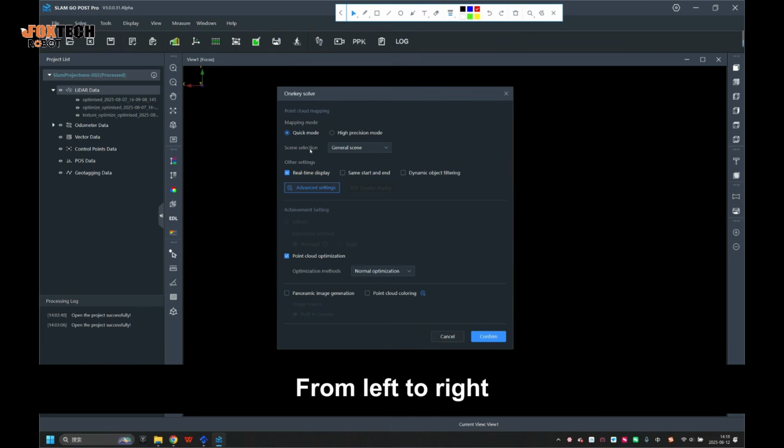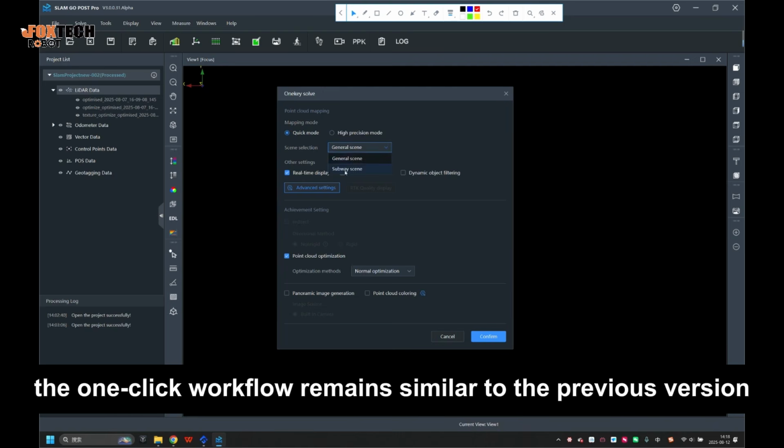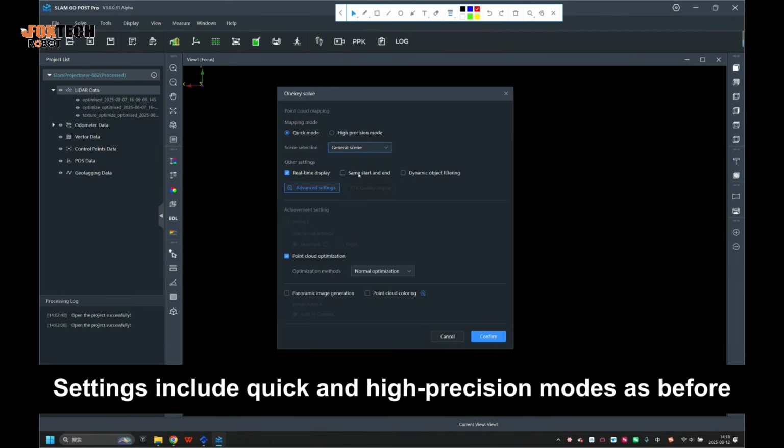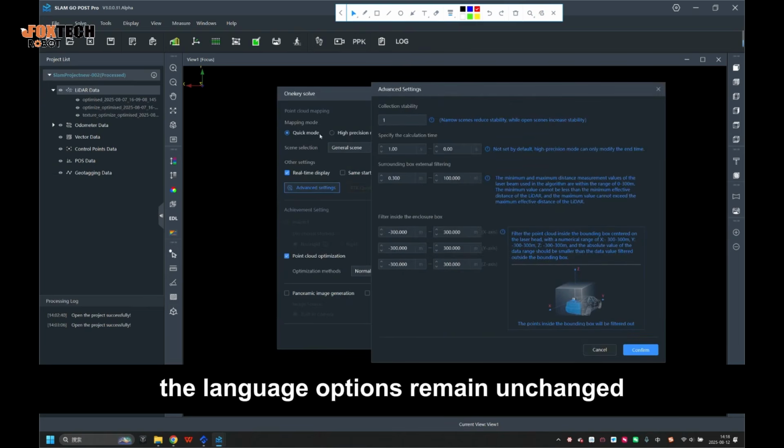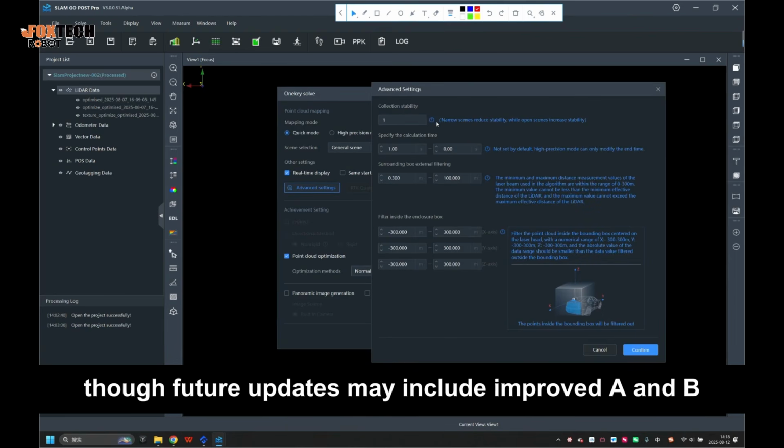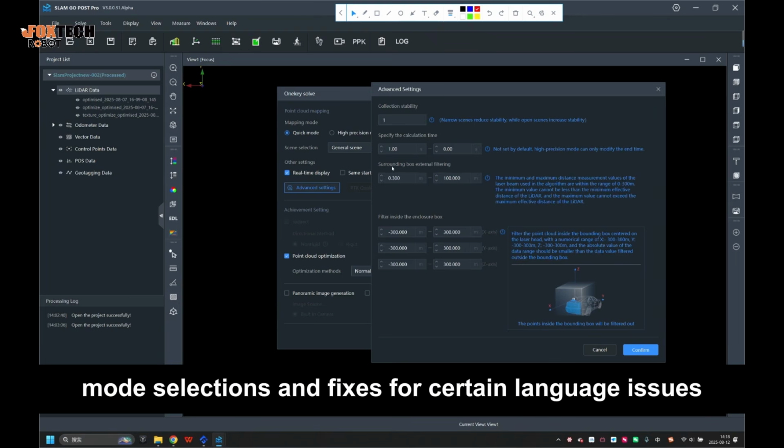From left to right, the one-click workflow remains similar to the previous version. Settings include quick and high-precision modes as before. In this version, the language options remain unchanged, though future updates may include improved A and B mode selections and fixes for certain language issues.